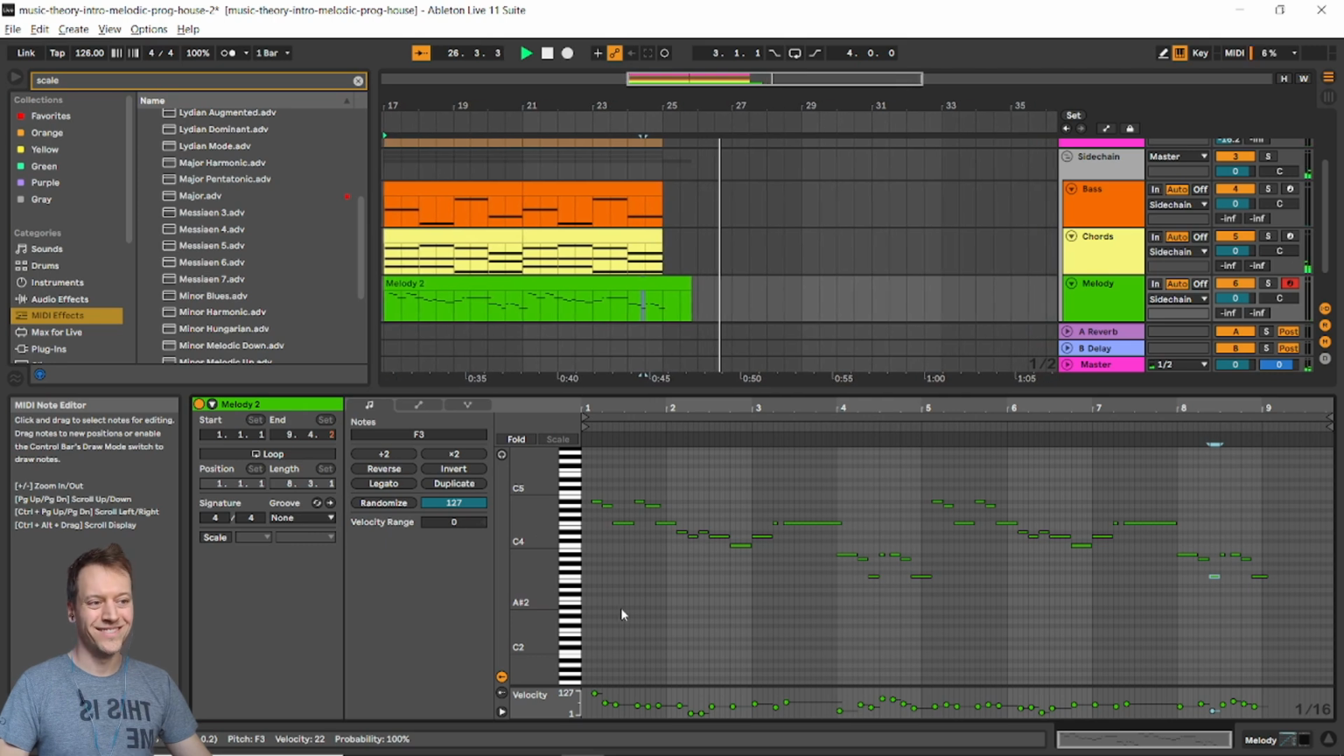Beautiful. So now you know enough music theory to get you started on your journey into melody and harmony. Along the way, we covered the circle of fifths, chord construction and inversion, Ableton scale effect, and its rhythm quantization feature.